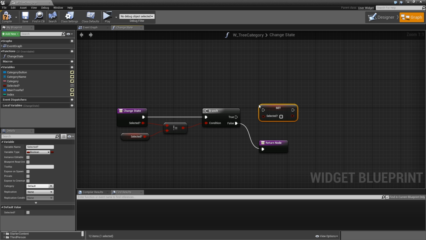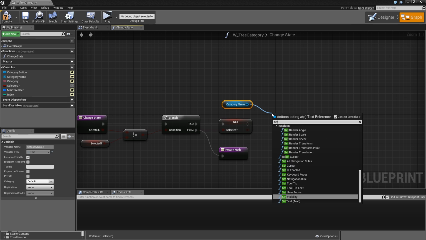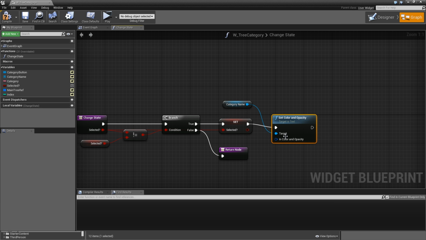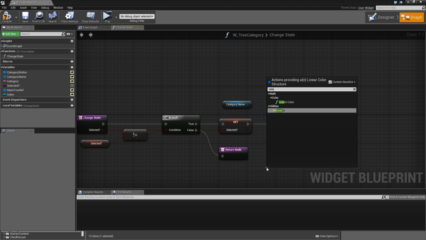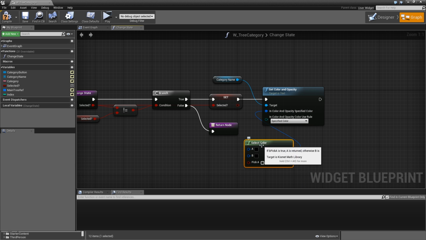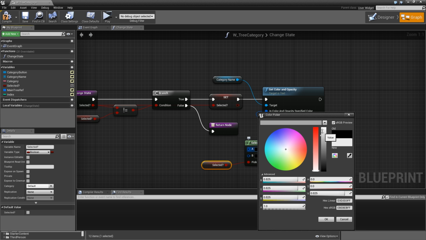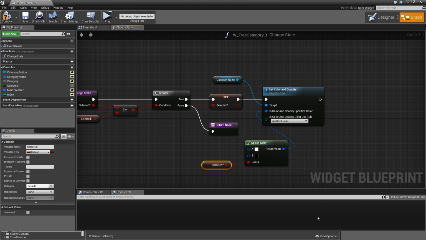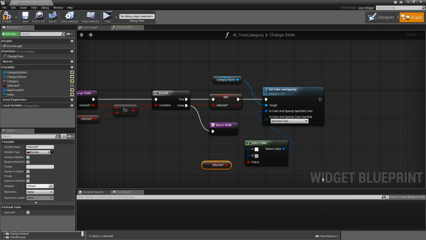First off, we want to set selected to our input, then grab our category name, set color and opacity, split this again, and we want to select a color here based on our selected boolean. So if we are selected, that will just be white with an alpha of 1, and if not, I'll use the hex linear code from before, so 666A6AFF, and then hit OK.